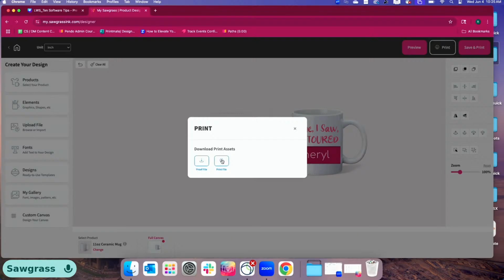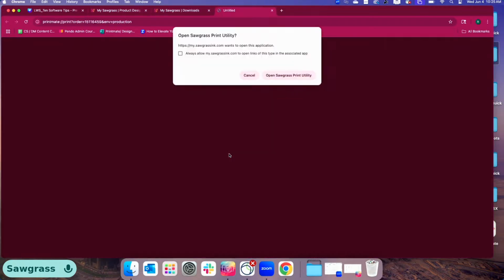I'm going to hit print. And it is going to prepare that. Now, if you've ever been in Zoom, you do know that when you go to open a Zoom session, it takes you to the web. You do have to give it permission to open the application. Well, same thing here. For the design tool to open the print utility, you do have to get this pop-up.